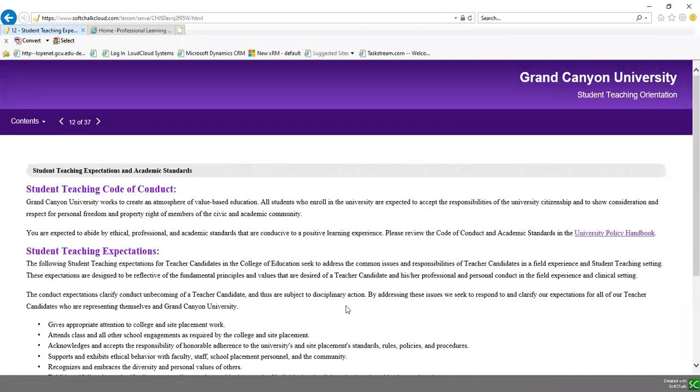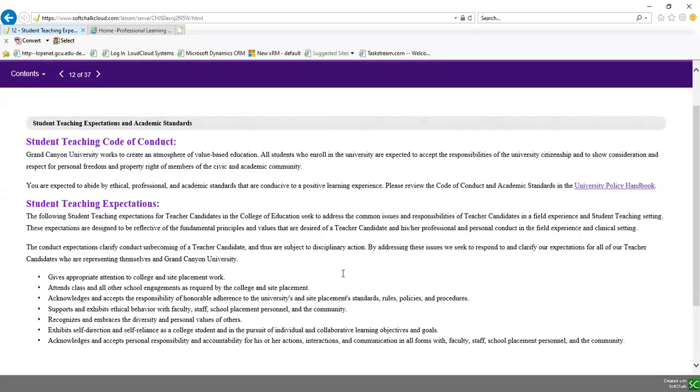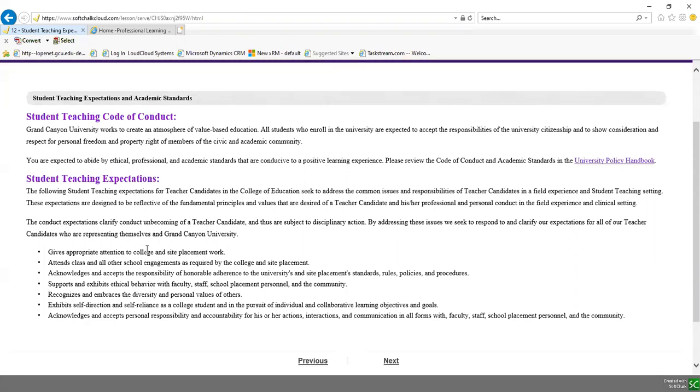So here on the next few pages, we detail our student teaching expectations and our academic standards. These are really just our expectations of you during the experience and out there in the field. Again, for sake of time, I'm not going to read through these, but do know that they are listed here on this module. They can also be found in our student teaching manual, as well as our university policy handbook. So several places that you can go. Just make sure that you take a good read through so you understand our expectations.